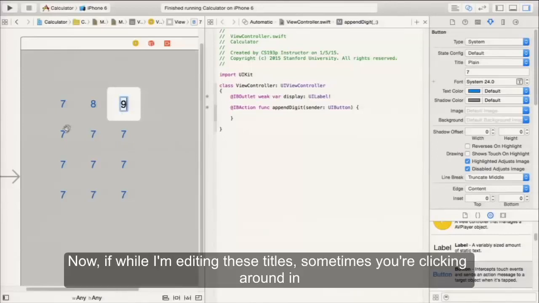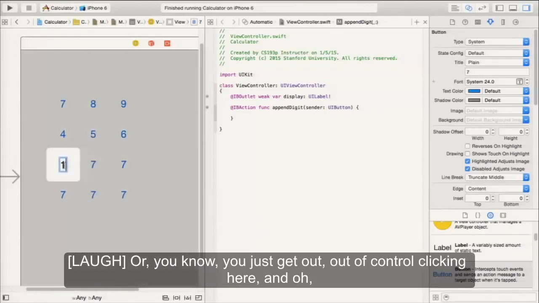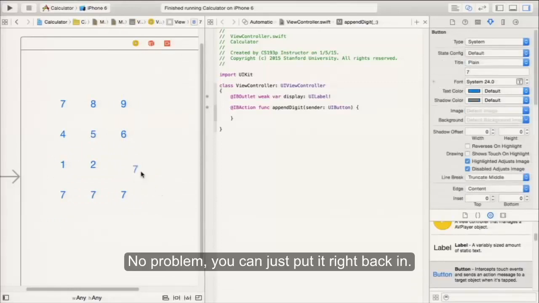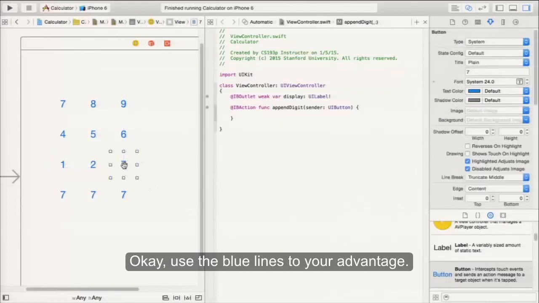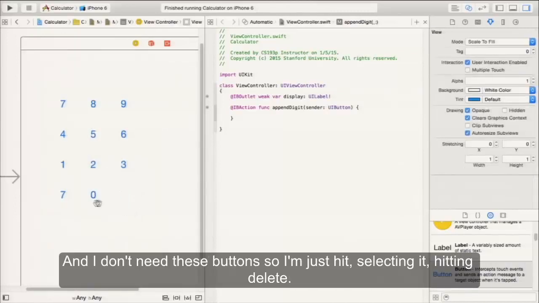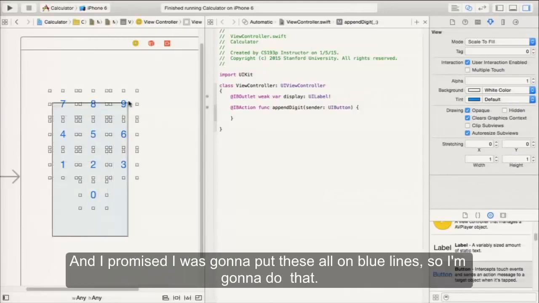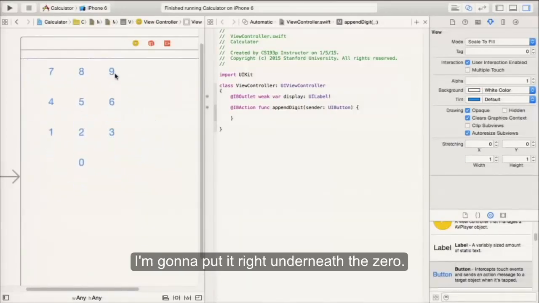Now, while I'm editing these titles, sometimes you're clicking around in here and you're not a very accurate clicker, or you just get out of control clicking and oh, you moved it out of the way. No problem. You can just put it right back in. Use the blue lines to your advantage. And we'll put our 0 down here. And I don't need this button, so I'm just selecting it and hitting delete. That's how you can get rid of something. And I promised I was going to put these all on blue lines, so I'm going to do that. I'm going to put it right underneath the 0.